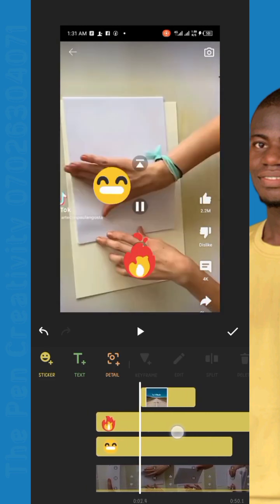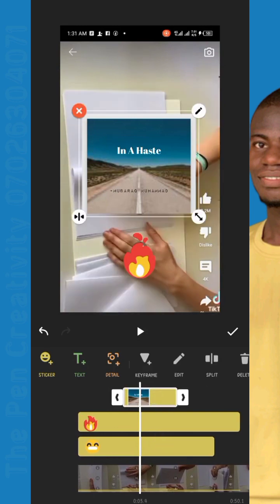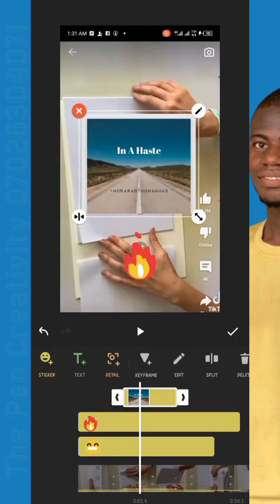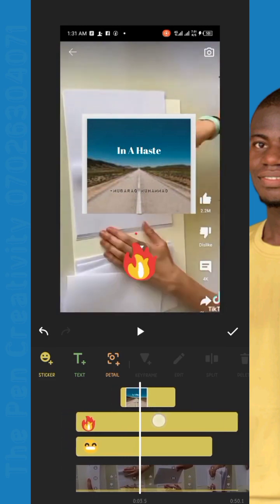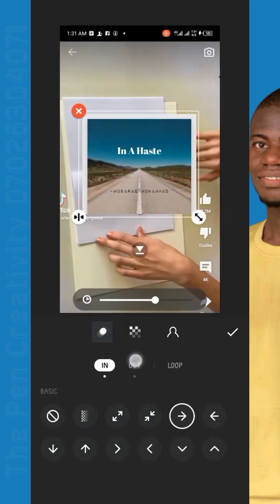You see, it just appeared suddenly. But let me work on the edit of the intro now. So let me give it this one, okay, and mark it. So you will see what happens. You see how it slides in. That is the intro. You edit it. And the outro, you can give it this also.